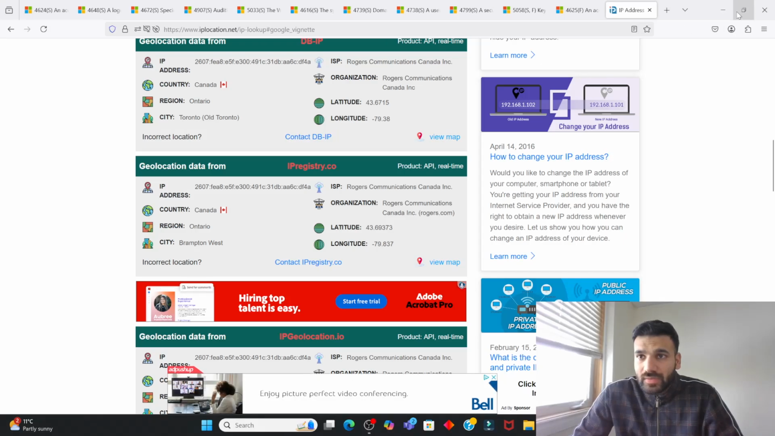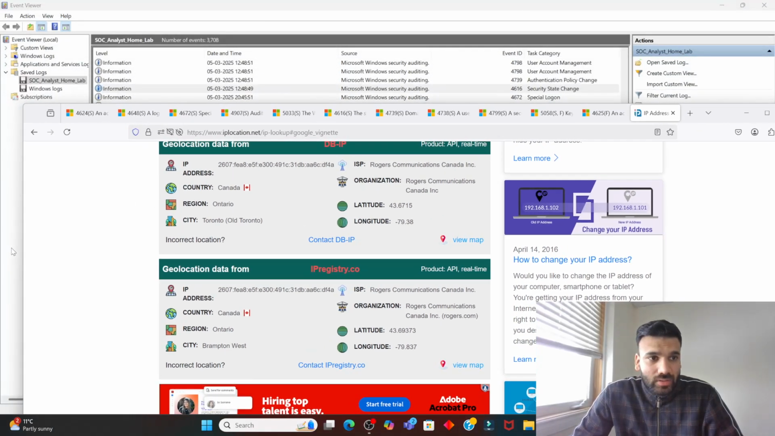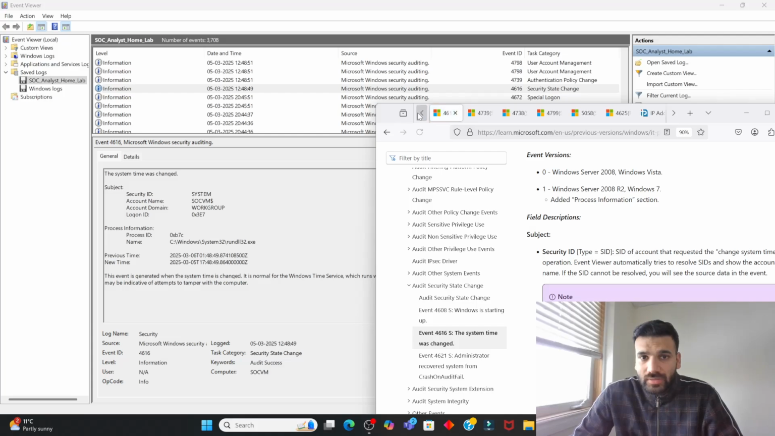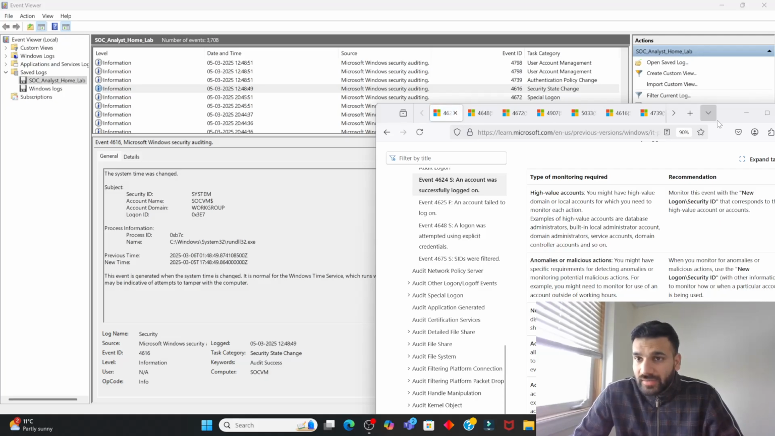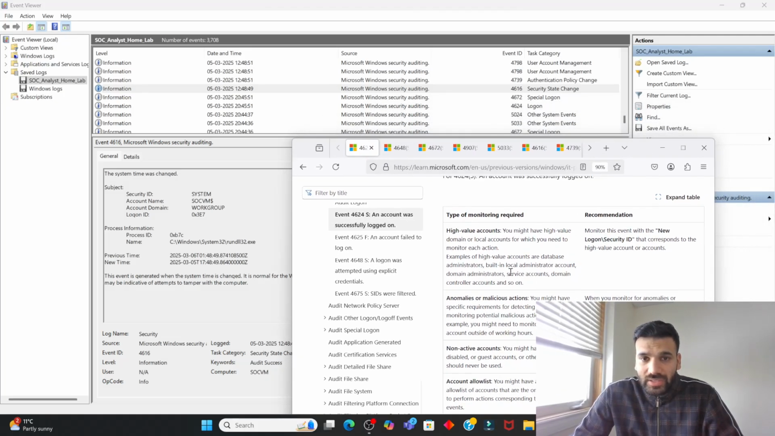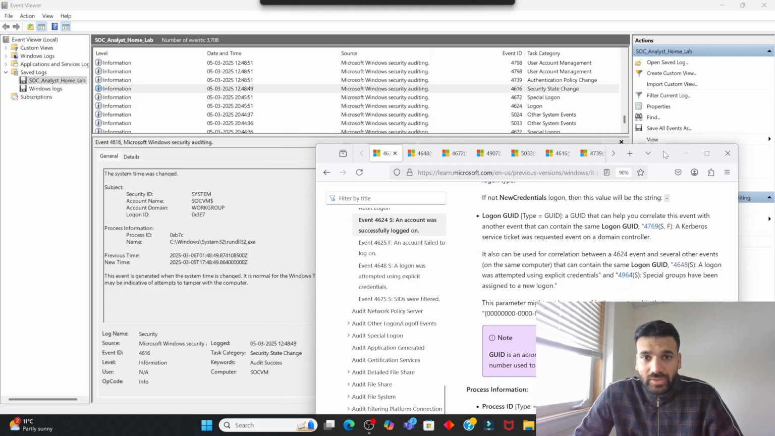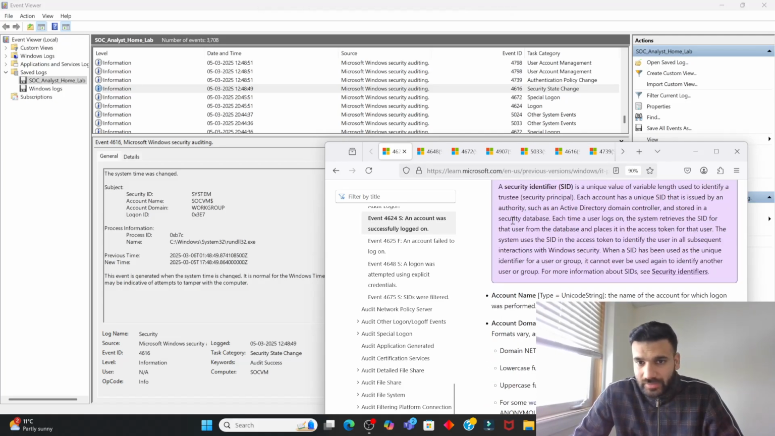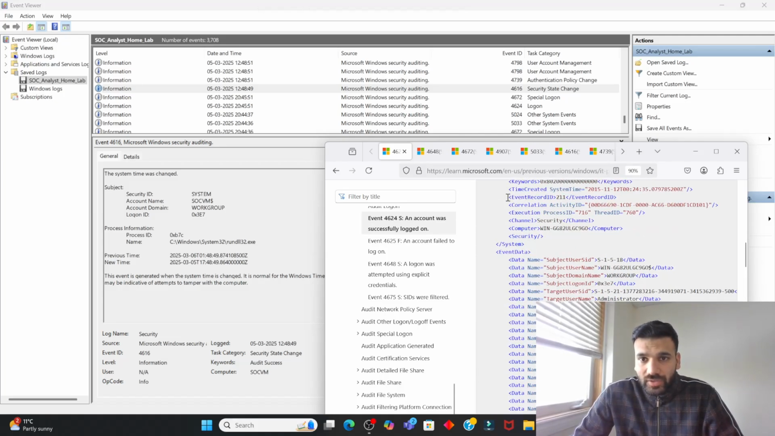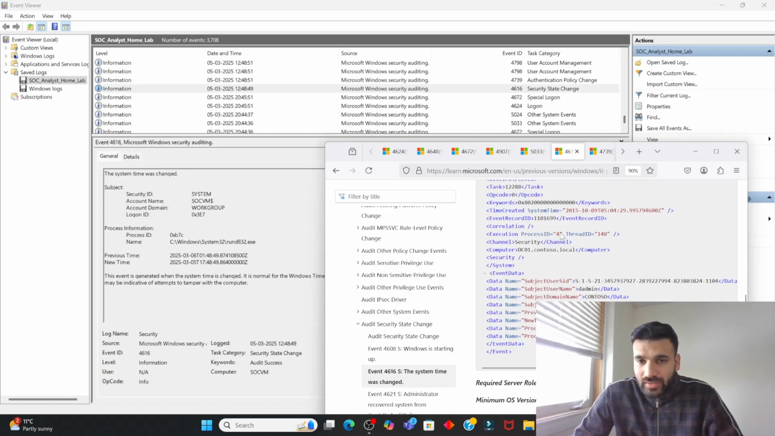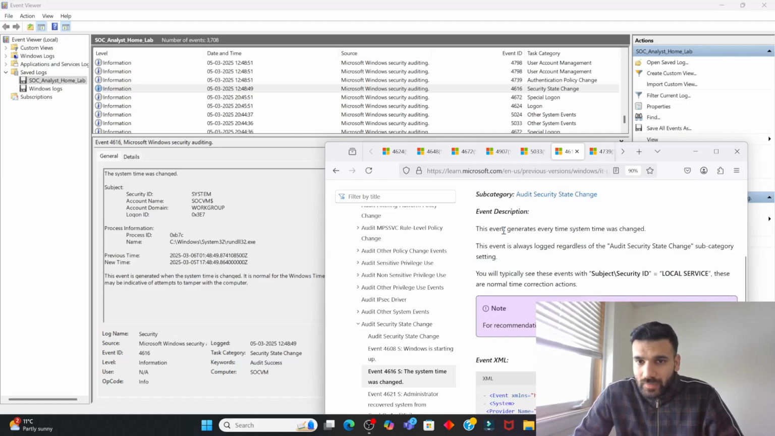So as you can see, these are all the event IDs I have opened using Google, and I was studying yesterday what different IDs particularly mean, right? So for example, if we look at 4616, here it is. It says this event generates every time the system time was changed.